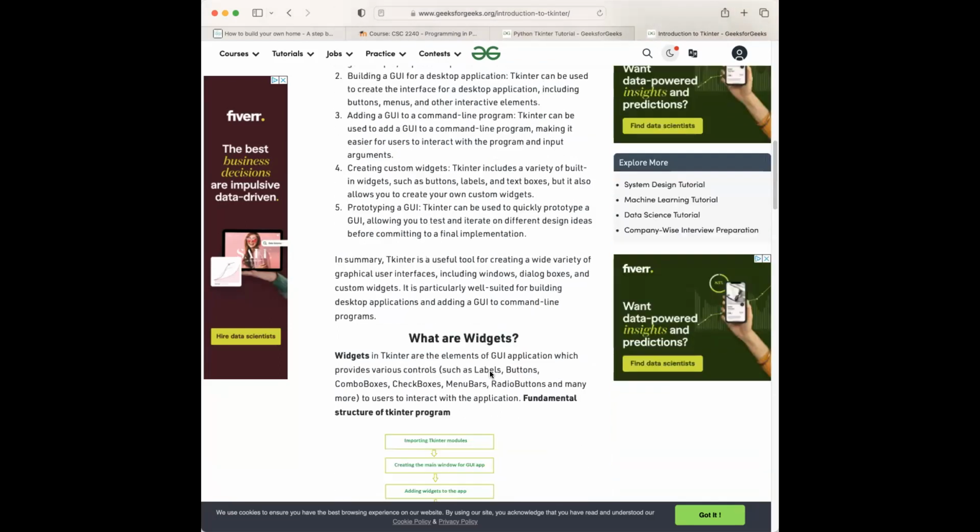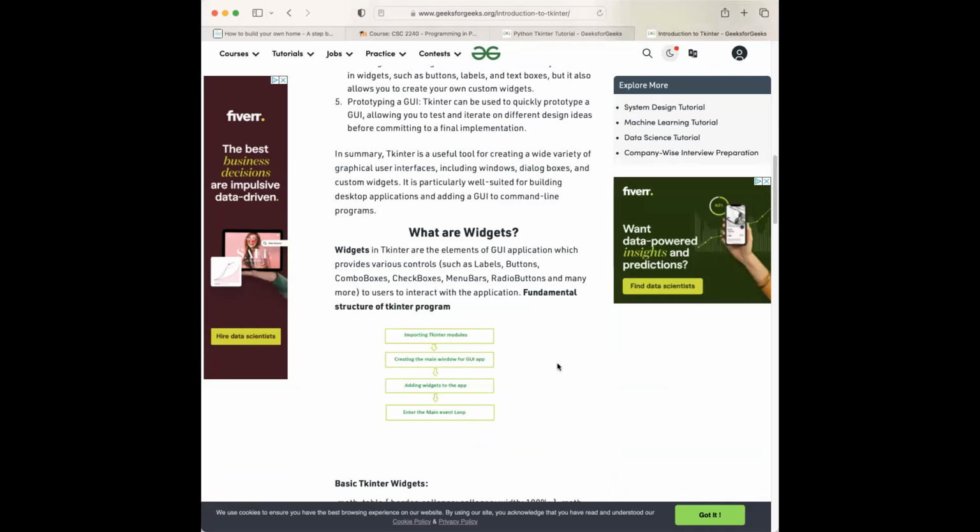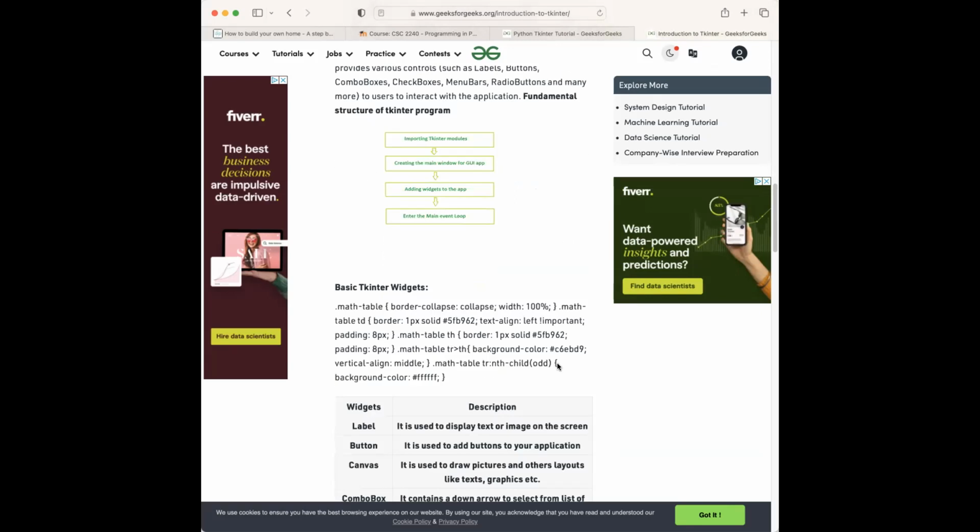It's all based on this idea of widgets. You're typically going to create a window first. Once you've created the window object, then you're going to create various widgets that go on the window. These are the elements of a graphical user interface: labels, buttons, checkboxes, menu bars, radio buttons, and things like that.